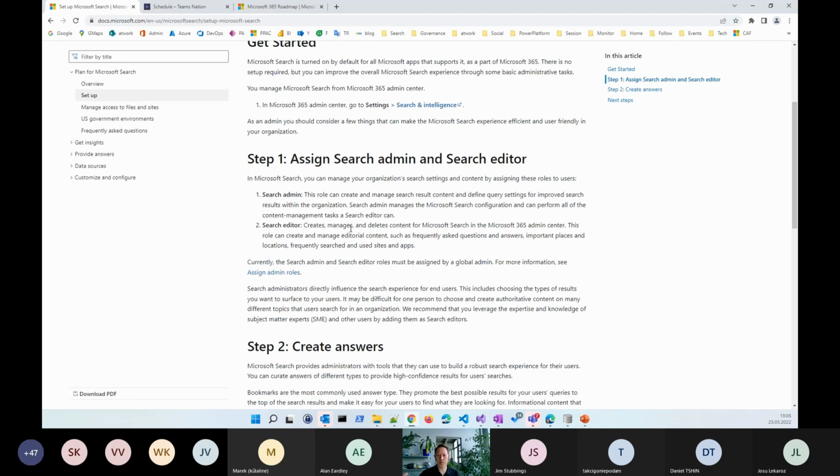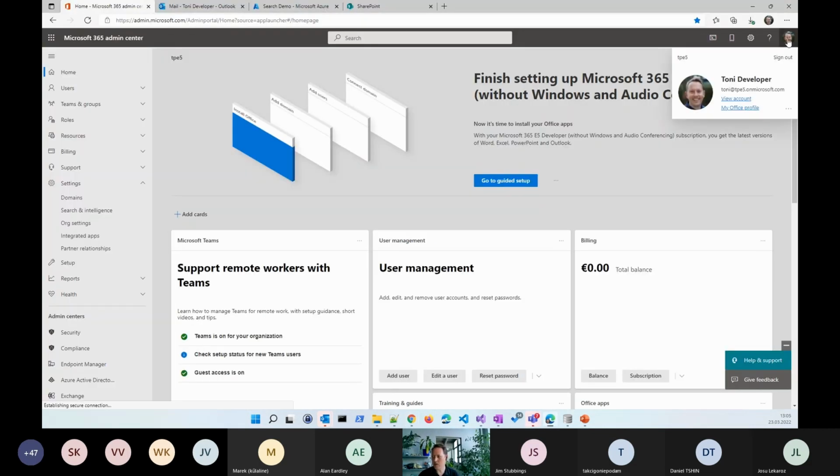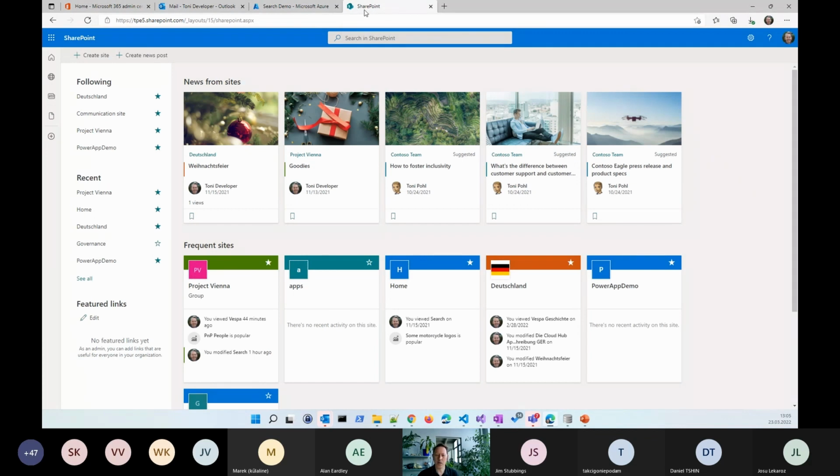So if you're looking at that from an administrative side, you can define these two roles here. I'm currently the administrator of my demo account, and you can see here, that's my account, and I'm using the search experience, let's say in SharePoint.